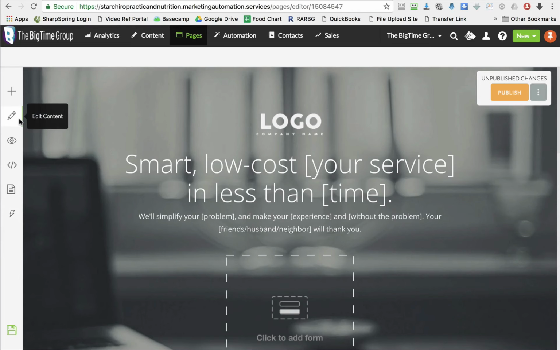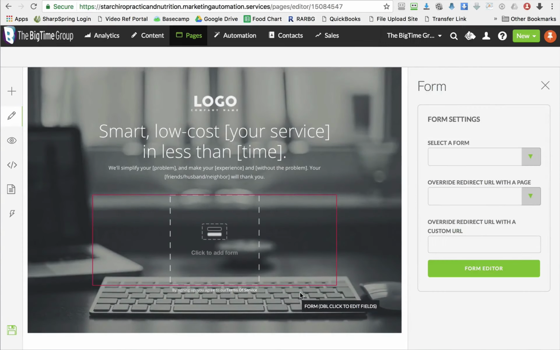So we're going to use the edit content button, this pencil, and then we're going to click in the form area. Now, as soon as you do that, of course, on the right side, we have a selection about what we're going to do with this thing that we just clicked on.